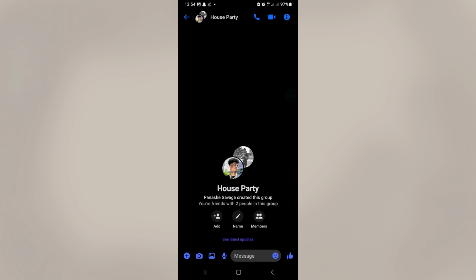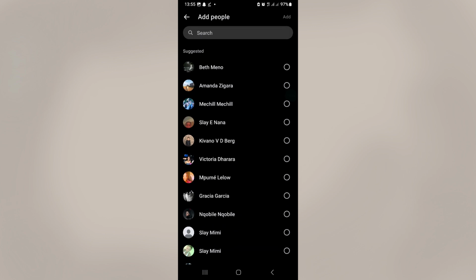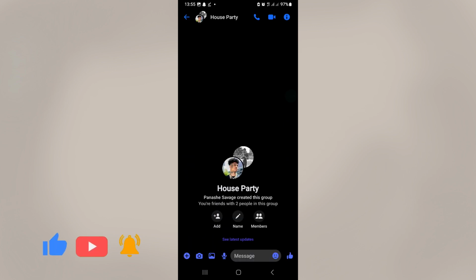So you can easily name your group by clicking on the name option, and you can also add some more people by clicking on the add option right over here, and you'll be able to add people to your group. So that's how you can easily create a group on Messenger.